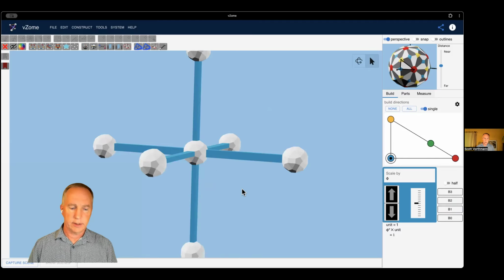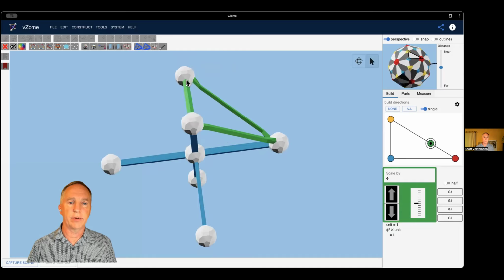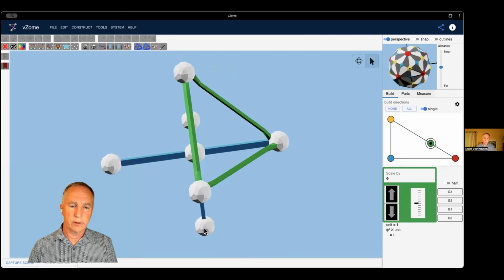Similarly, now that I have the vertices of my octahedron, I can start connecting them. And there's 2 ways I can do that. One is I can switch to the green struts and very carefully try to connect those up. And again, it's always easier if you line up so you're dragging toward yourself. But even so, you can notice that there's these other green struts that I really don't want.